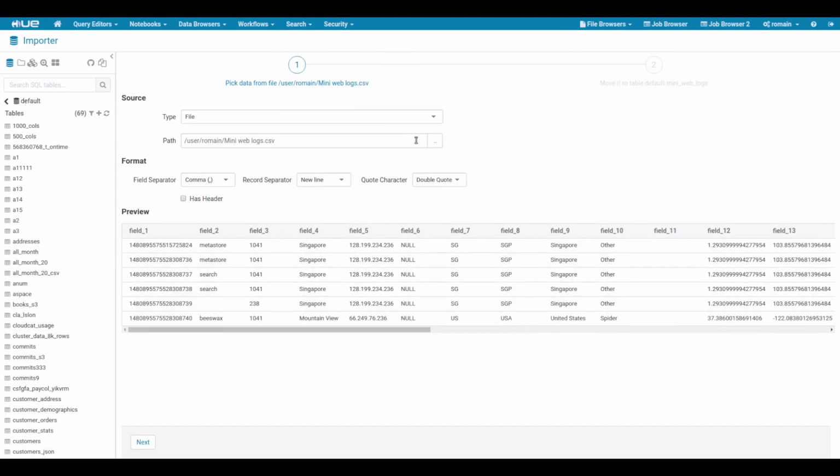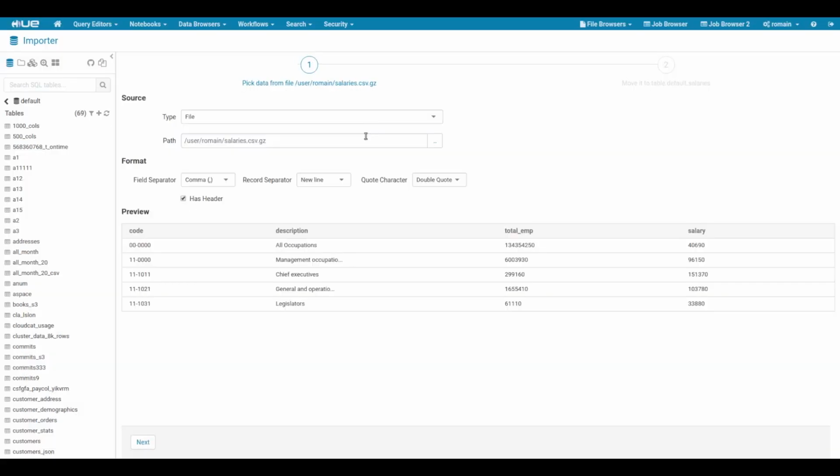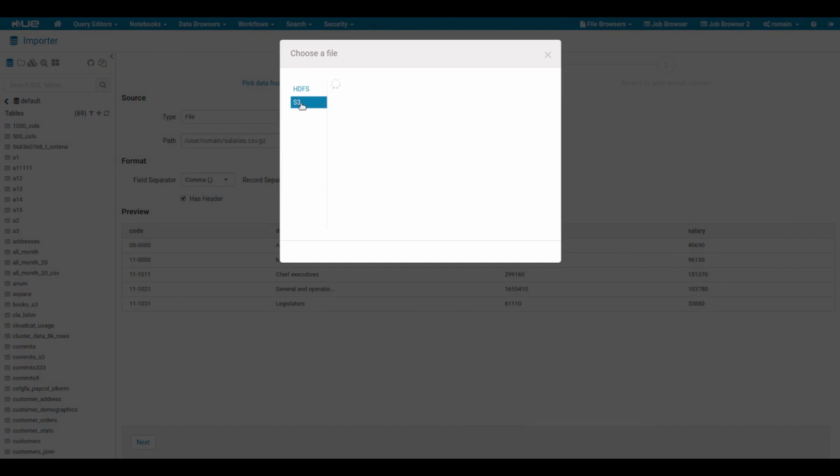Hue supports compressed files as well. Let's search for all the gzip files and pick one. Once again, we can see the table preview right away. The same is valid for files stored on Amazon S3. Let's pick the earthquake list file.